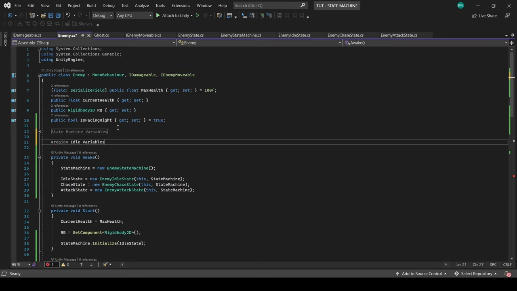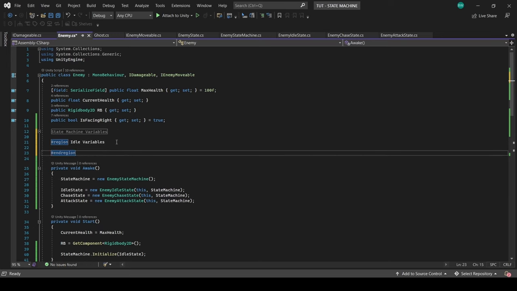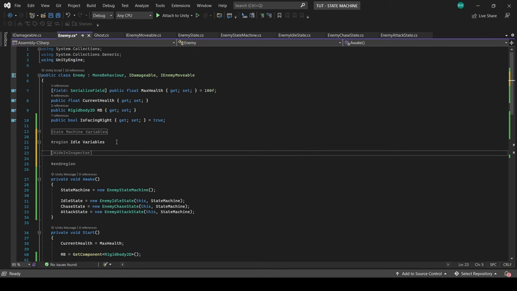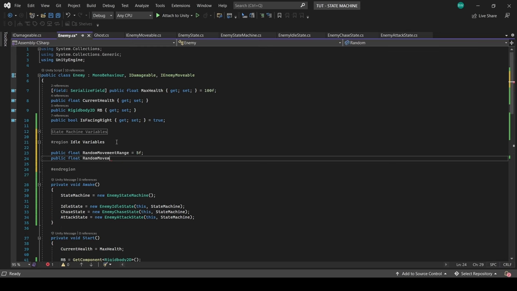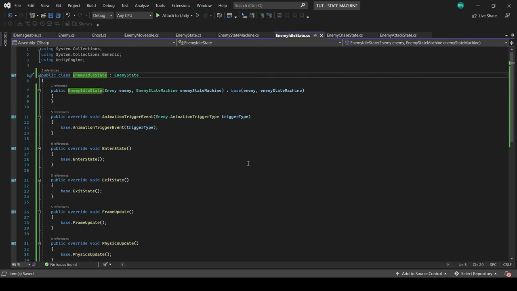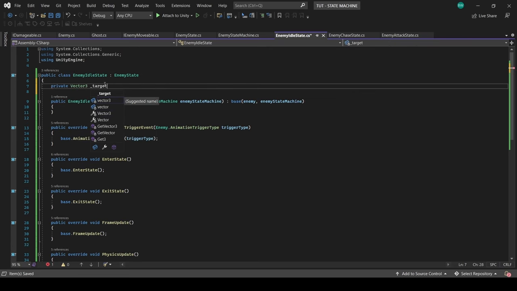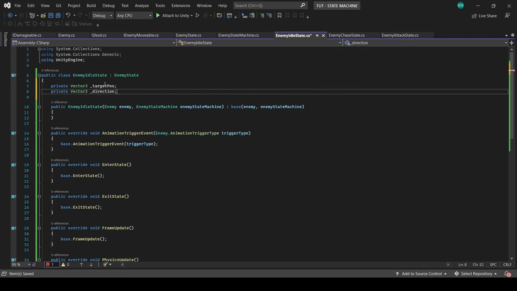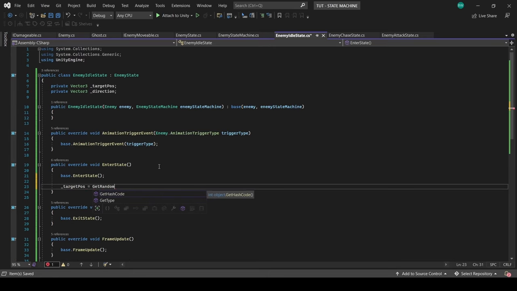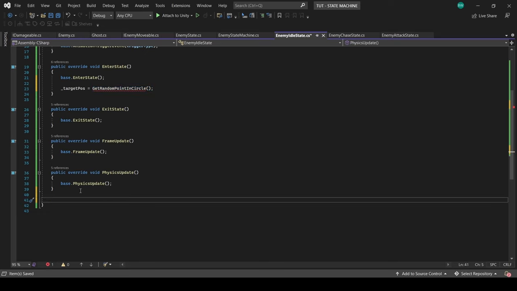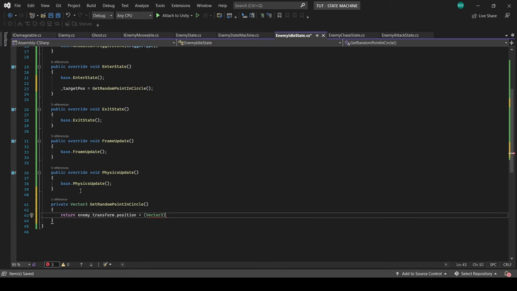And we'll start in enemy idle state. So we're going to need two serialized fields, and the easiest way to do this for right now is to put them on the enemy script. I want to set up a random movement range and speed. And then back in the idle state, we can have a private target position and direction. When we enter, I'm going to set the target position to some random point within a circle by calling this method here.